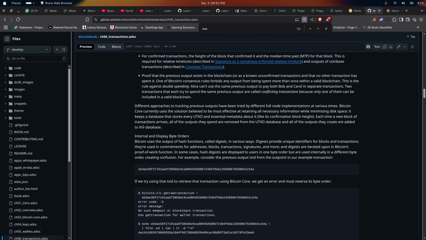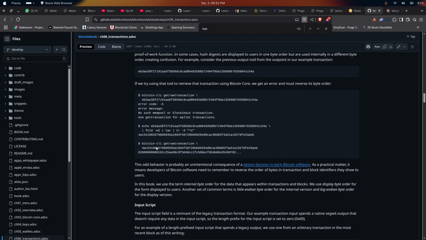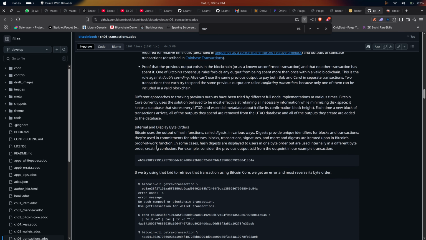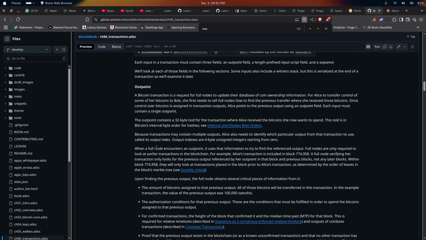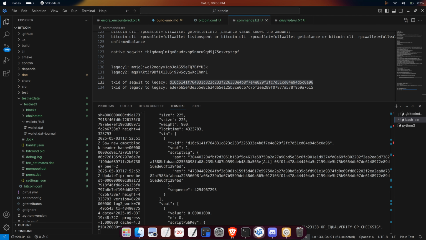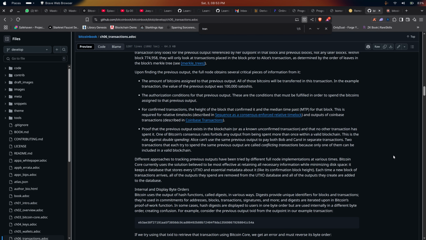So this just tells us how to track it, and maybe some explanation. This was the field for the out point. So we've understood the out point. The out point is just the previous transaction of this one. By getting that previous transaction, we can get everything that we need to know about that transaction, and whether those coins are indeed spendable.